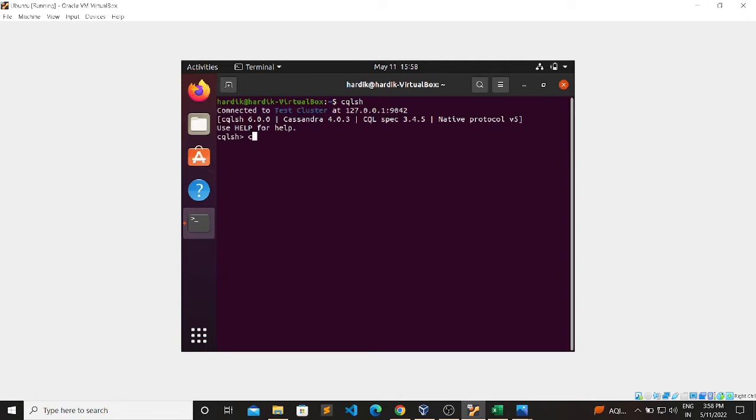Then first of all we will create a keyspace named something like data. So create keyspace data with replication as, so I will mention the class over here. We will mention the class as NetworkTopologyStrategy. And then we will mention the data center as 1.